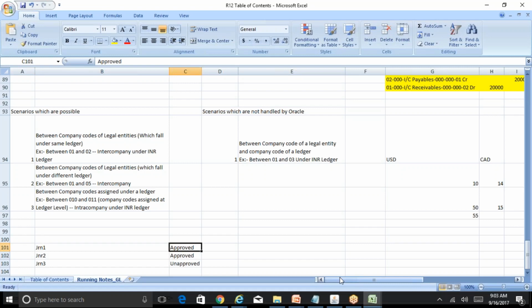But once the journal is approved, it is not mandatory for users to go and click on the post button for those journals. You can schedule the automatic posting program. When you schedule it, the system checks which journal entries are in approved status. If they are already approved, it will pick up those journal entries and post them. The unapproved journal will still be lying in unposted status. The system will not pick it up because it is not yet approved.